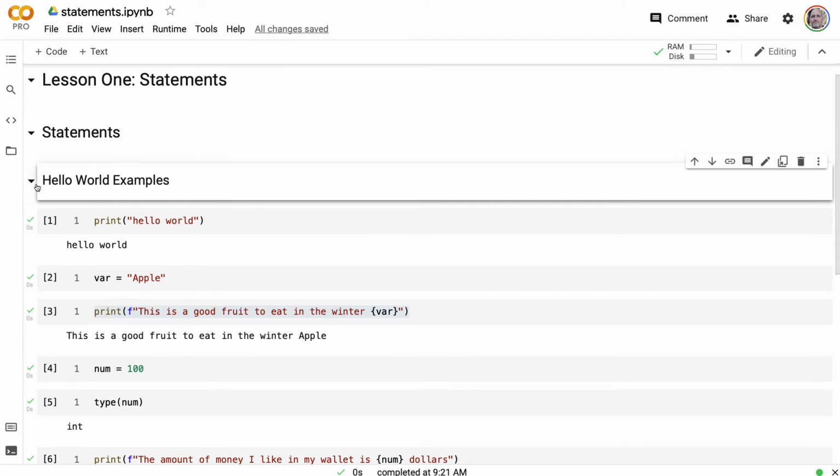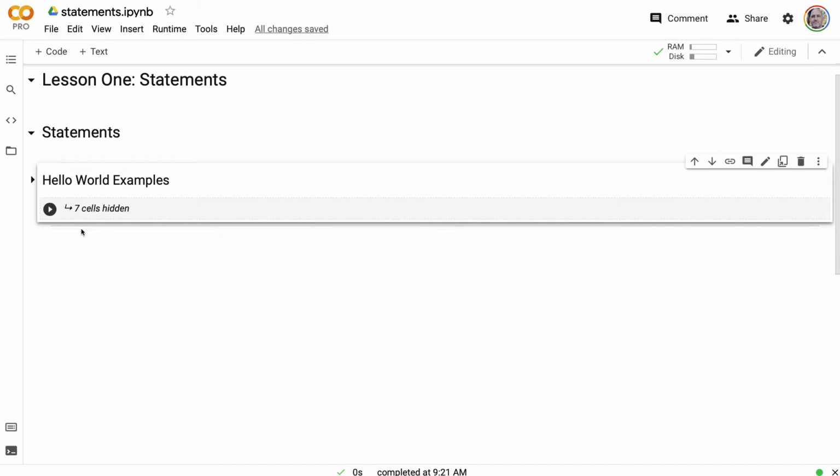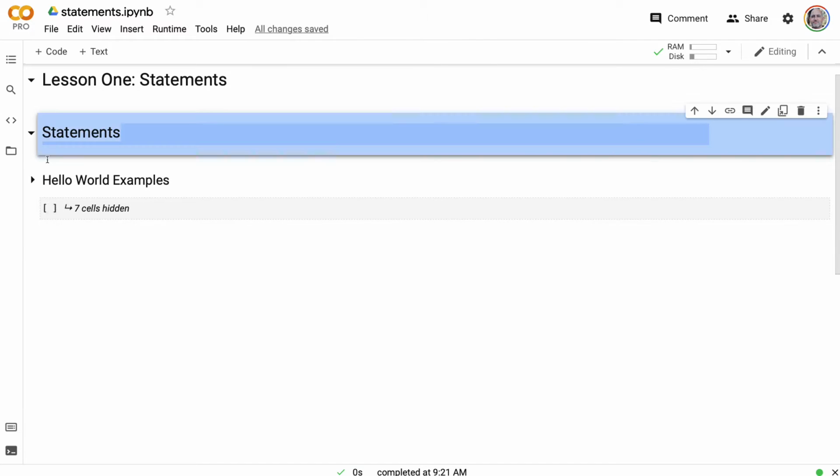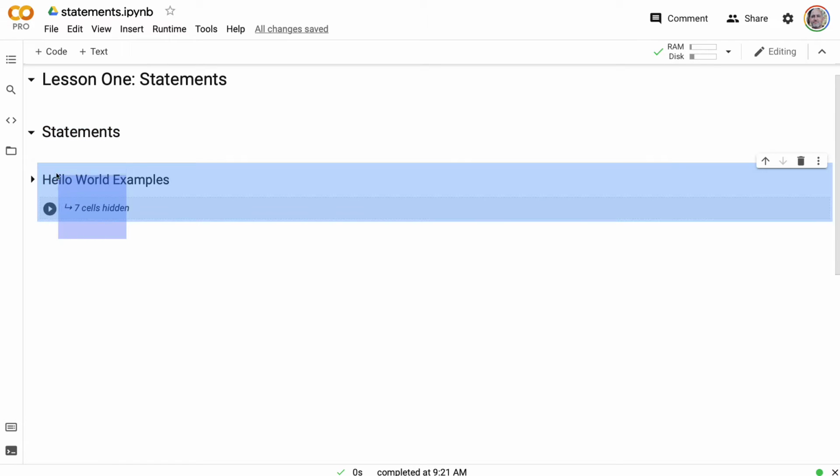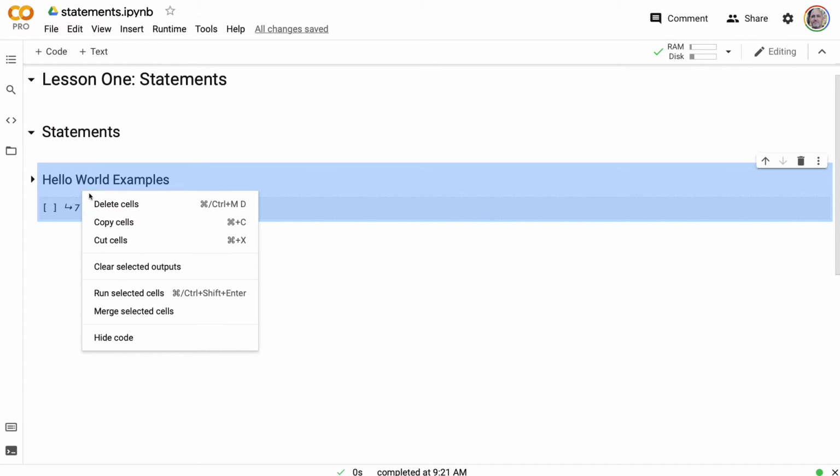We got the hello world examples, and even these cells can be copied from one notebook to another. So if I go here, in fact, I could actually copy. I could say copy cells, and you could actually copy it into another notebook, which is a pretty cool concept.